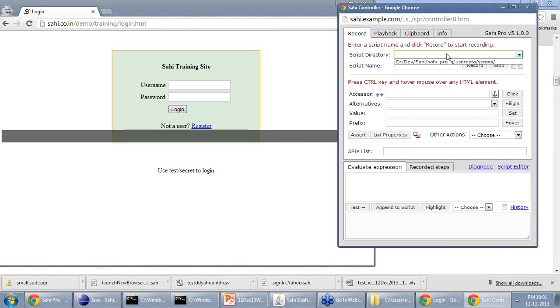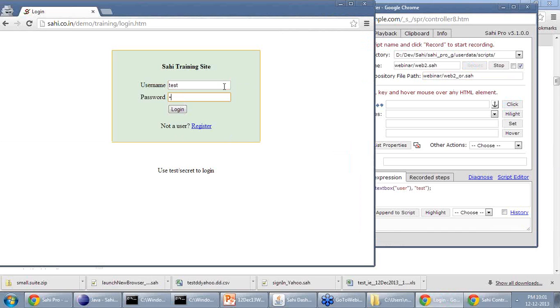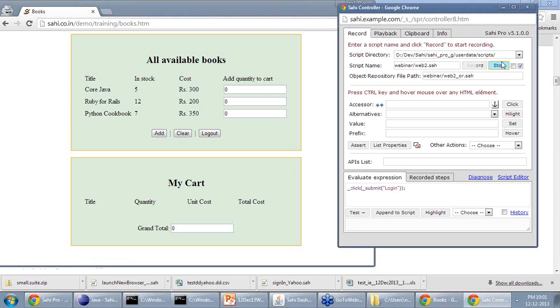So I'm giving a path, and here it actually says enable object repository. When I click that, this object repository file path comes up, and here I can actually give it another name. Now when I click on record and do stuff, I'll stop it here and I'll show the script itself.